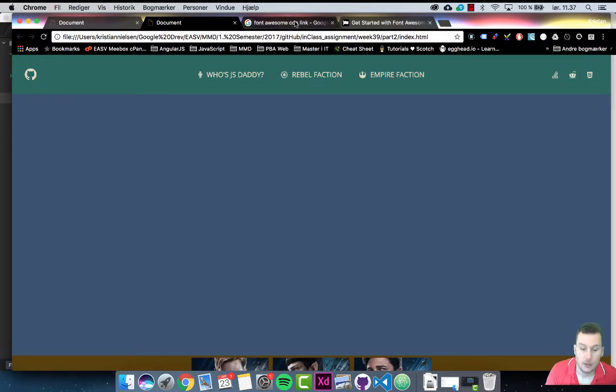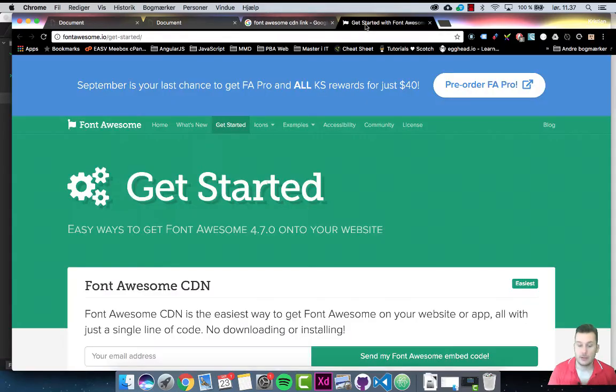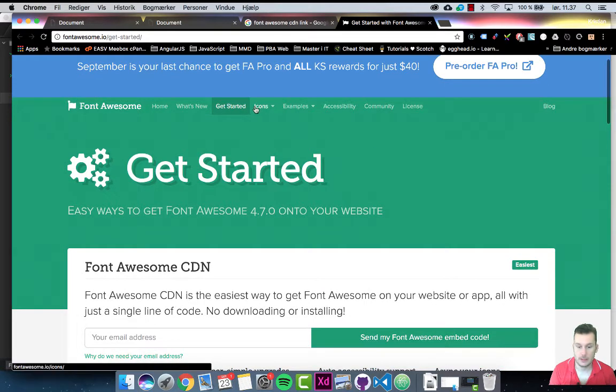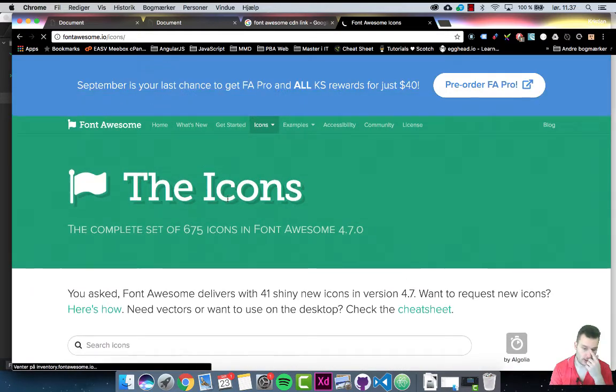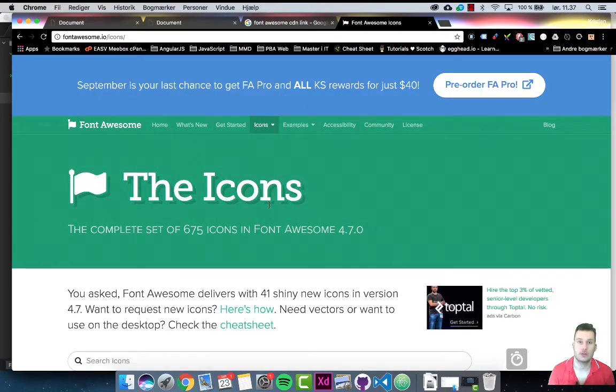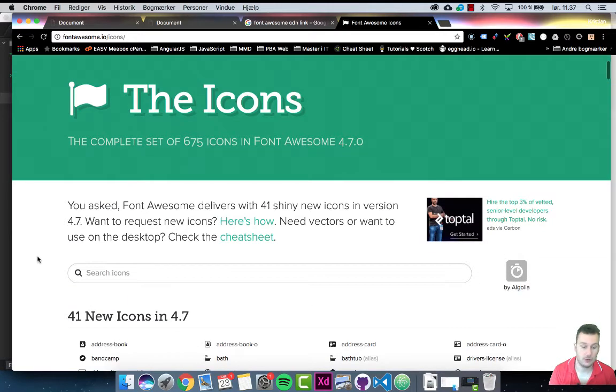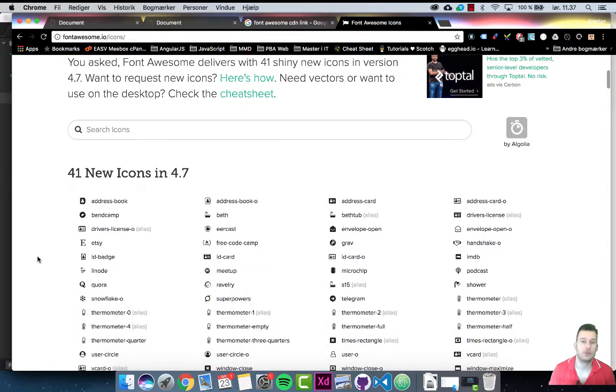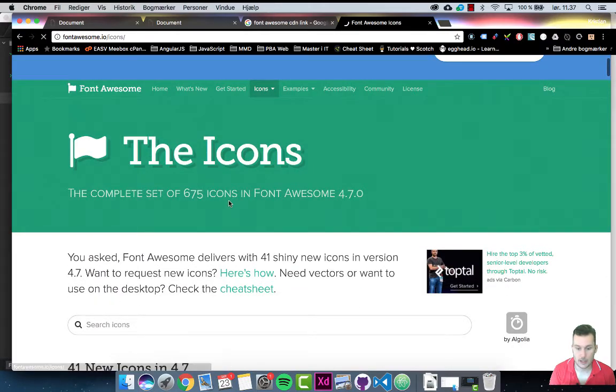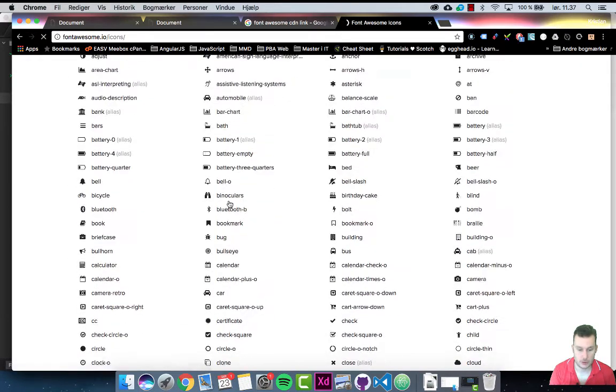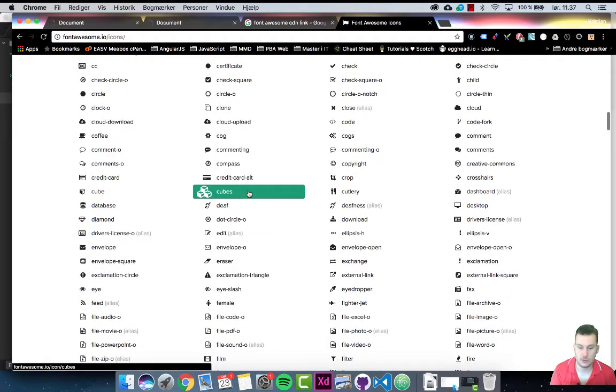So we can actually go to a place online called Font Awesome. You can type that in up here, .io, or you can just Google it. Font Awesome is basically a place where we can get icons that are scalable. So they're SVGs, and just like when you're using your Illustrator, these will scale up as they're vector graphics. Going to this one called Icons, you can see there's a bunch of different icons we can use.